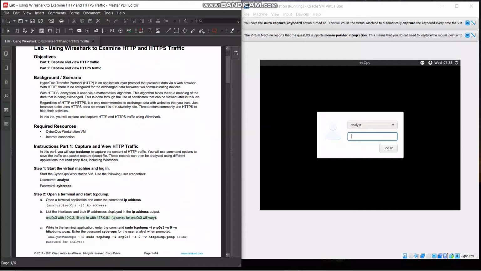So, let's just skip to the instruction, part 1. In this part, you will use tcpdump to capture the content of HTTP traffic. You will use a command option to save the traffic to a packet capture PCAP file. Those records can then be analyzed using different applications that read PCAP files, including Wireshark.